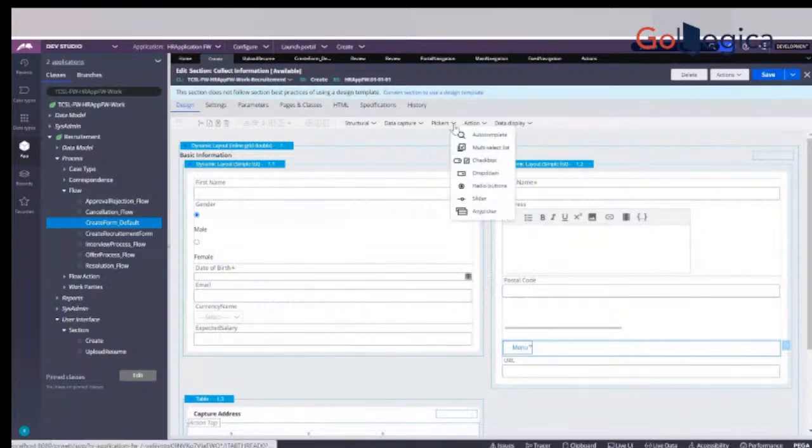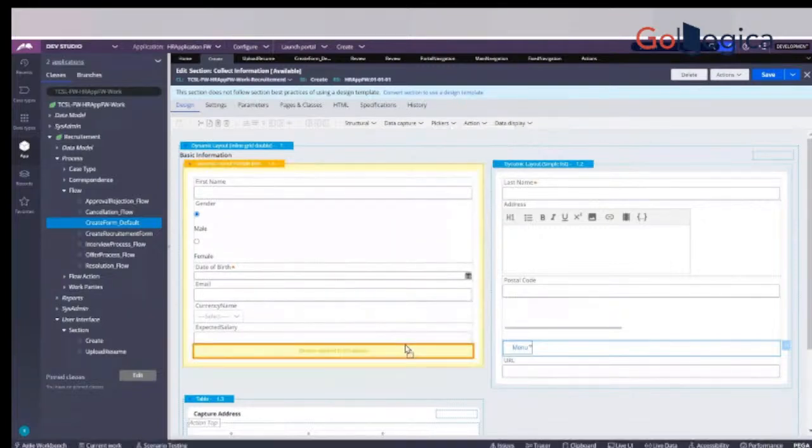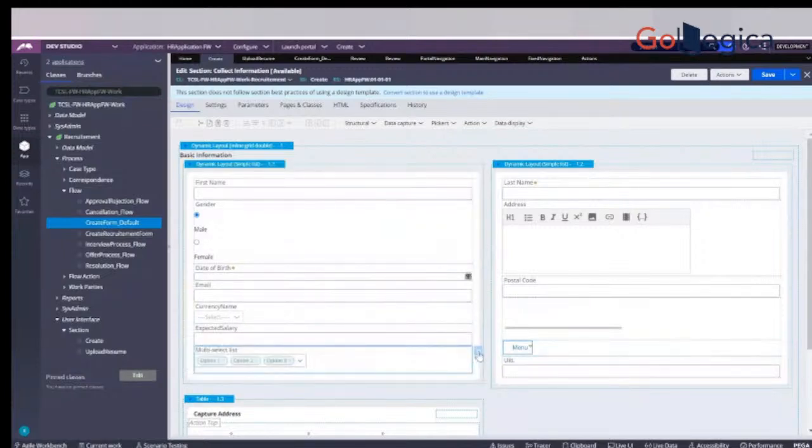All right, so drop downs, check boxes, and auto complete. Let's see this multi-select list, which is used in Pega 8, not in Pega 7. So this is not available in Pega 7. So basically you can use multiple selections. Multiple selections you can do by using this control.